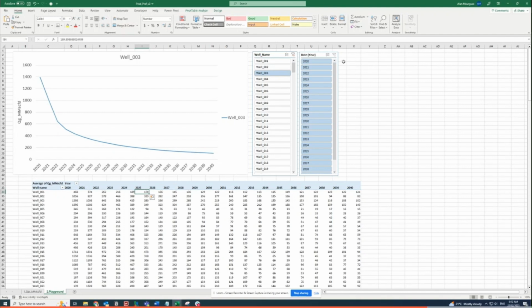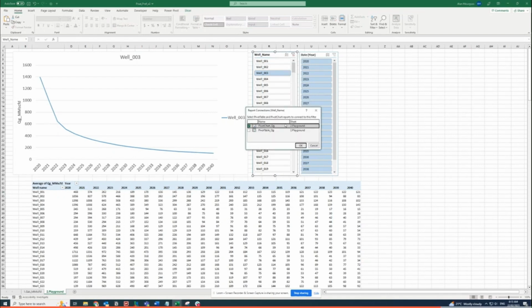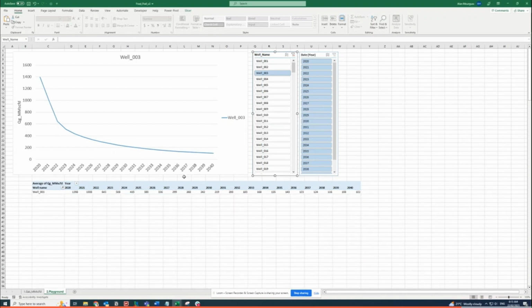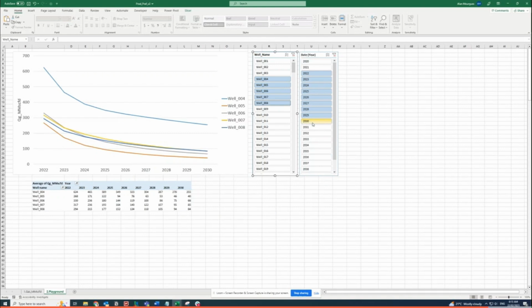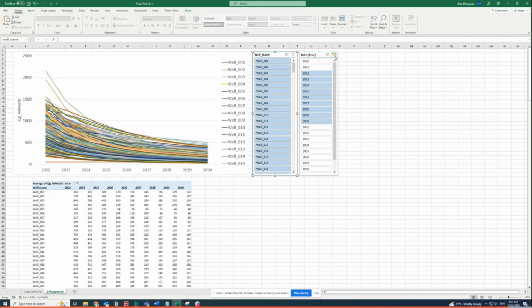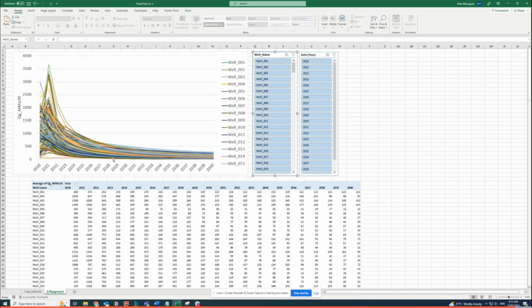Now let's do the same with the well slicer. So we're going to right click on the well slicer, report connections, and again we want to also link that slicer to the table we just created. Okay, and now the table and the chart both are updated interactively by the slicers. So if we select those 5 wells, the table updates accordingly. Same with the date range. So there you go, both chart and table linked to the two slicers. Let's select the whole thing, clicking this off, and there we go. The entire data set is being graphed and displayed in the tables.